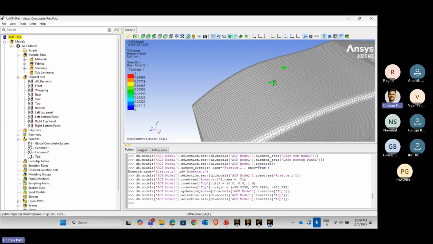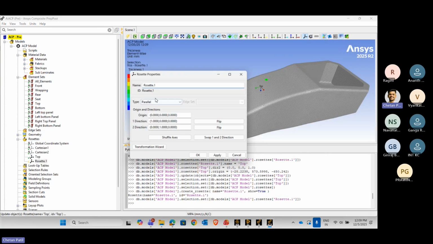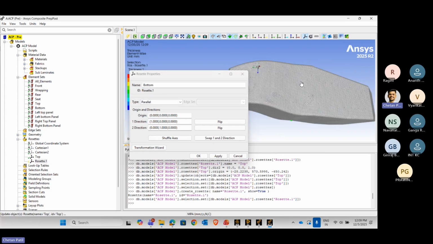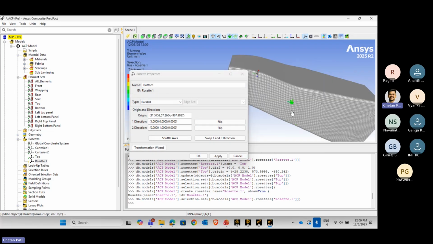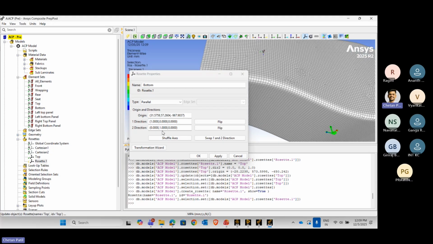Similarly, we need to create multiple rosettes in all the 6 directions over here. So I'll create all of them quickly. I'll firstly define the bottom region origin for the bottom. I'll select this one. So over here you can see Y is again in the top direction. So I need to change the orientation over here from Y to Z.